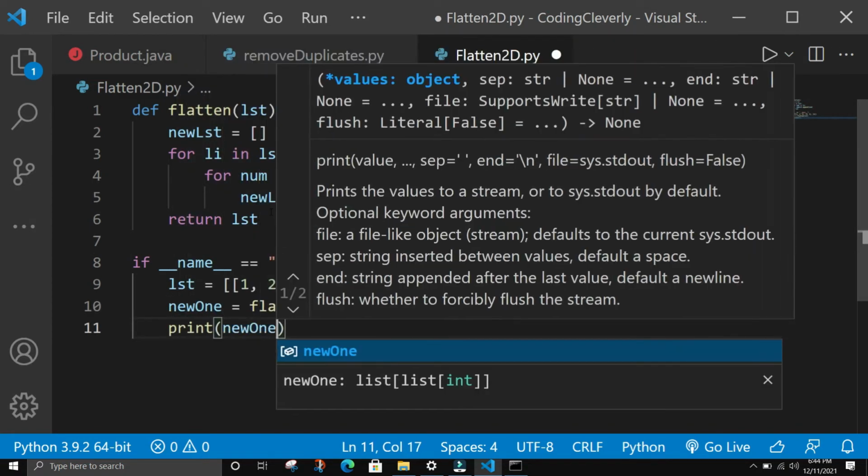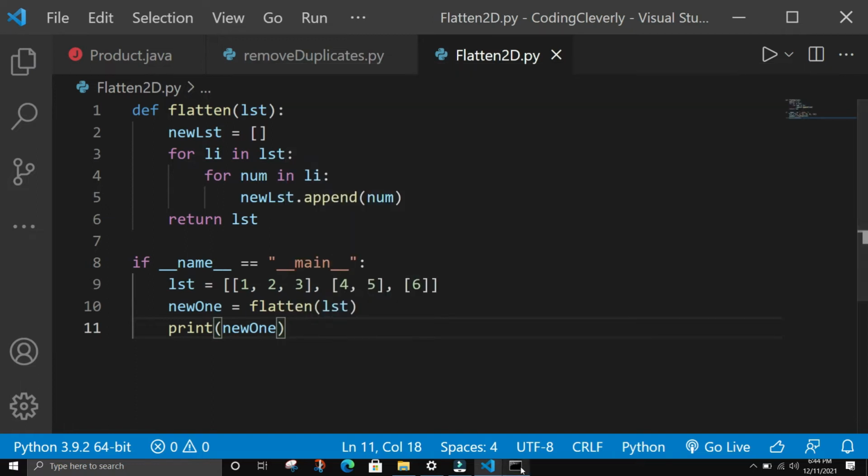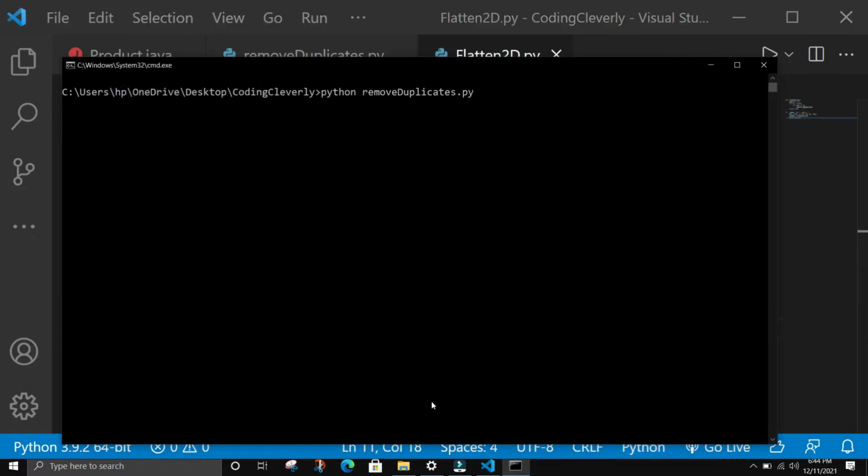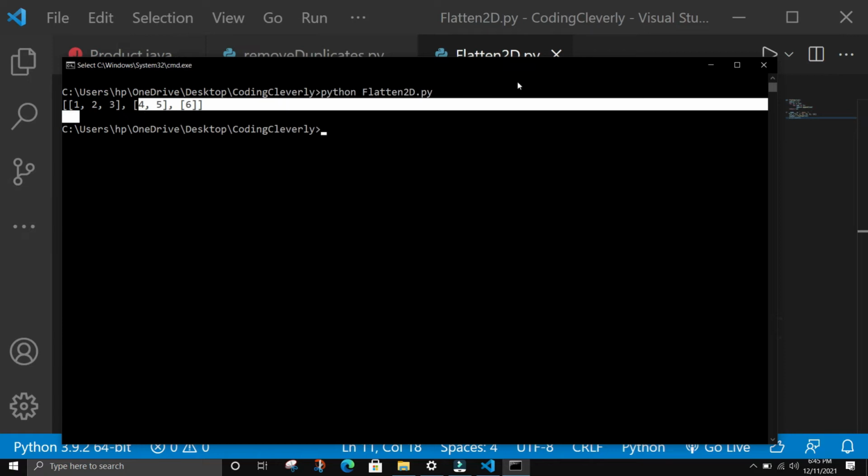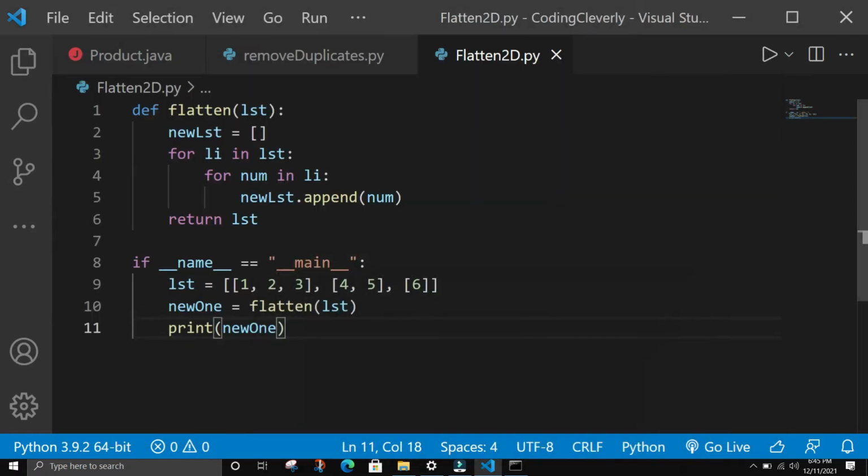So new one right here, and let's go and just run it. So first of all, we're going to say python flatten 2d.py, and there you go. We had this as 1, 2, 3, 4, 5, 6, which is new one, and it just returned the list.